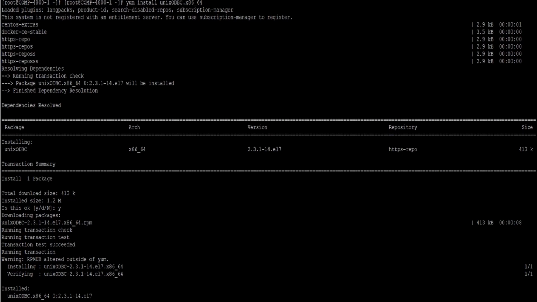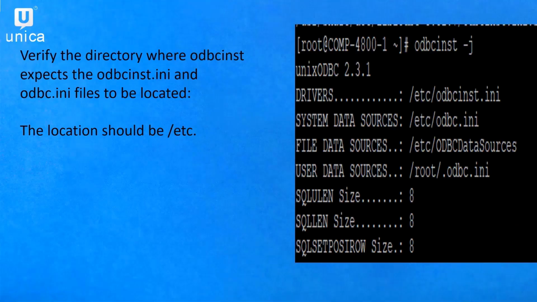And then if you want to install the Unix ODBC driver, you need to run this command, and through this our Unix ODBC gets installed successfully. Once our driver is installed, we need to verify the directory where our odbc.ini and odbcinst.ini are located. We can locate this directory using this command. As you can see, the default location is /etc.